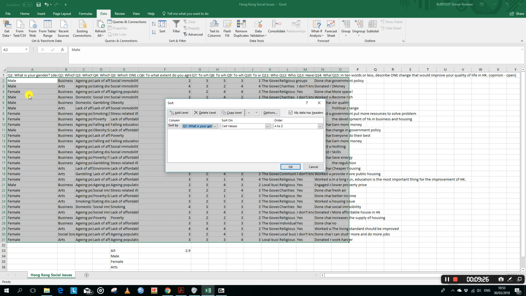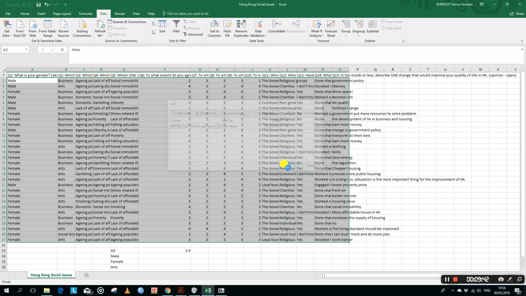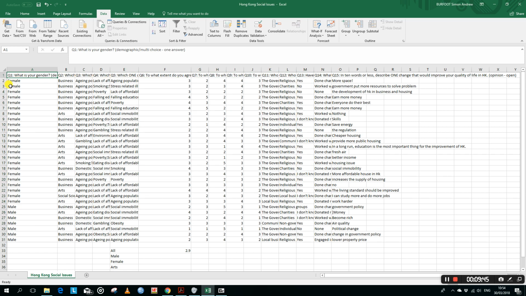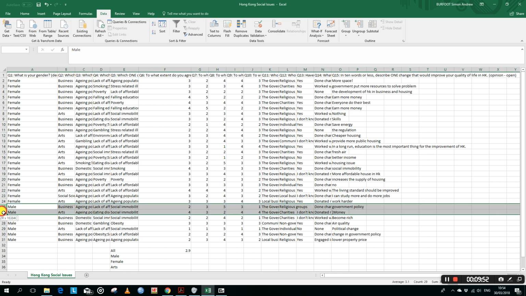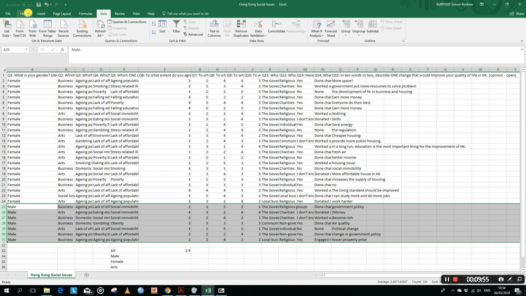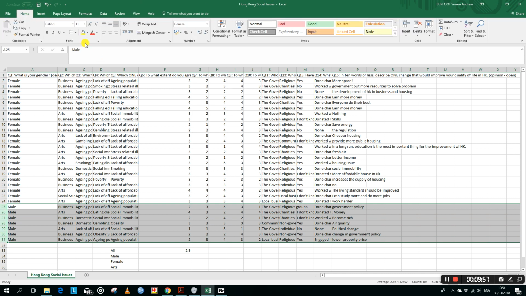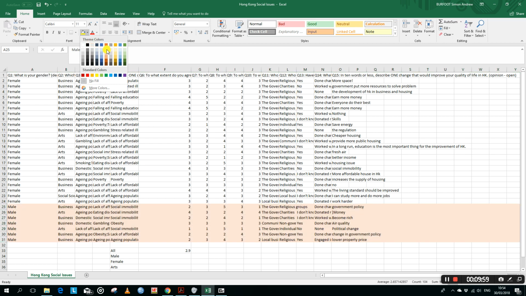So this will sort the data according to the criteria in here. You'll notice you can order it A to Z or Z to A. If we do A to Z, it will sort it, and of course it will put the female responses first, followed by the male responses. Let's see what it does. There we go. So you can see now the first column has been sorted into female and male. I'll just shade that so that you can see the difference easily. I just fill it in with a light color.